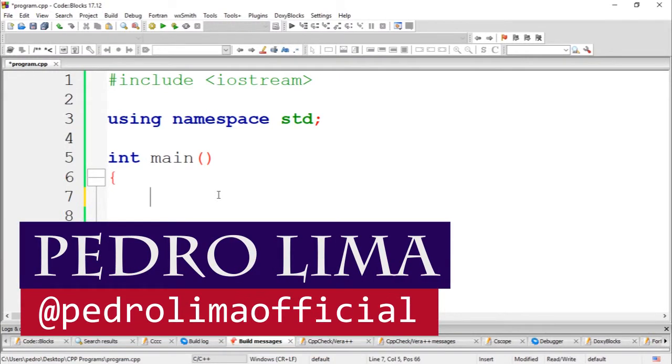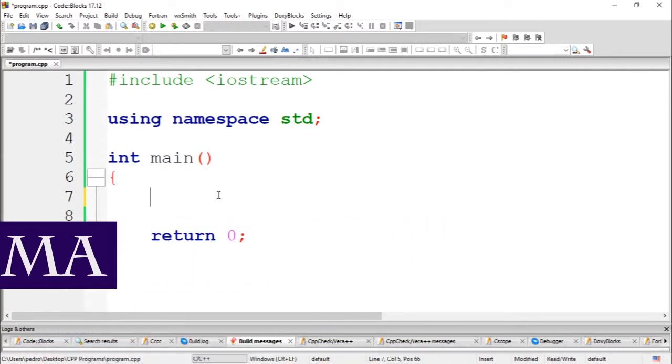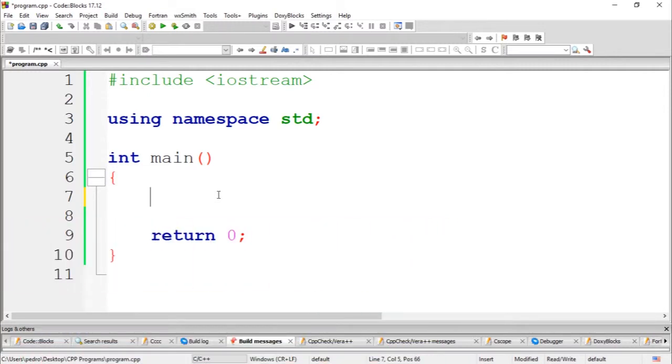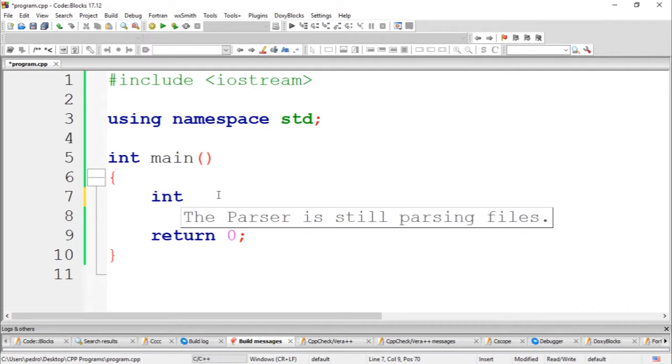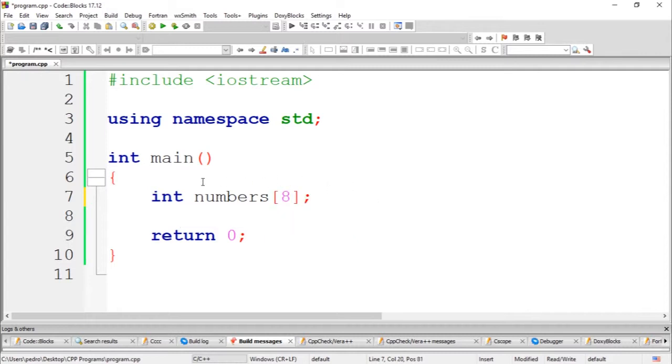So in this video we're going to talk about how to initialize an array using C++. So let's get started. The first thing we're going to do is create an array. I'm going to call it numbers. I'm not going to initialize it, but I'm going to give it the number of numbers that we're going to have in this array. So let's say 8. So this is going to have 8 numbers. Okay, so this is an array with 8 numbers.